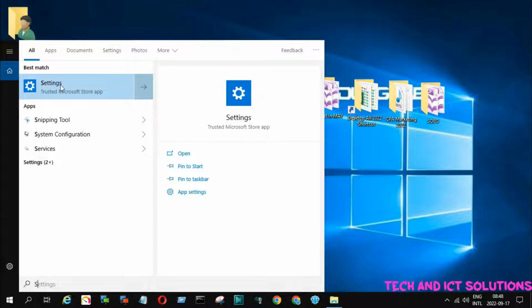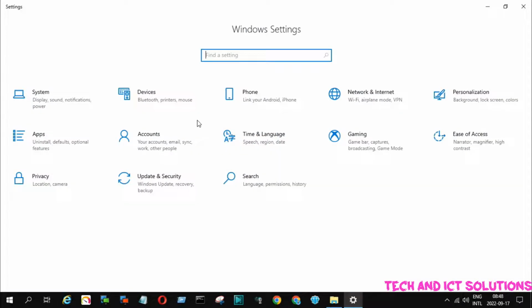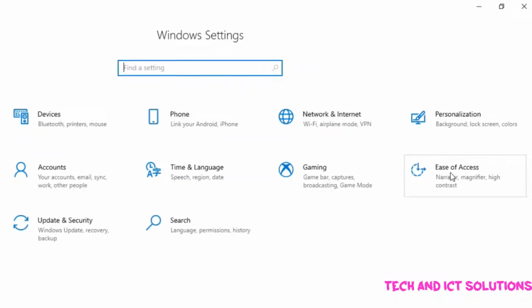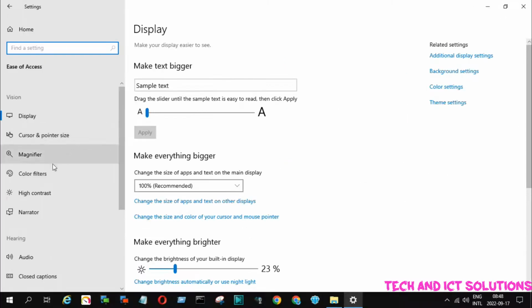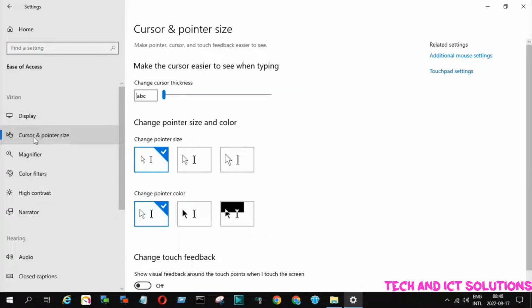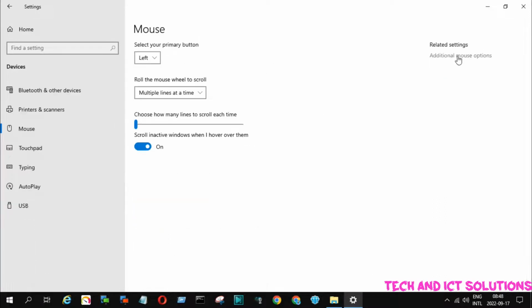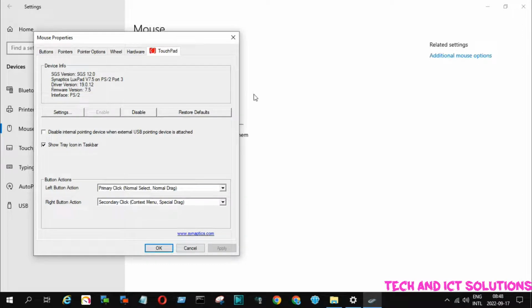Now, go to the Settings menu and click Ease of Access Options. Click Cursor and Pointer Size. You can change the pointer size and color from here. Now, click Additional Mouse Settings.